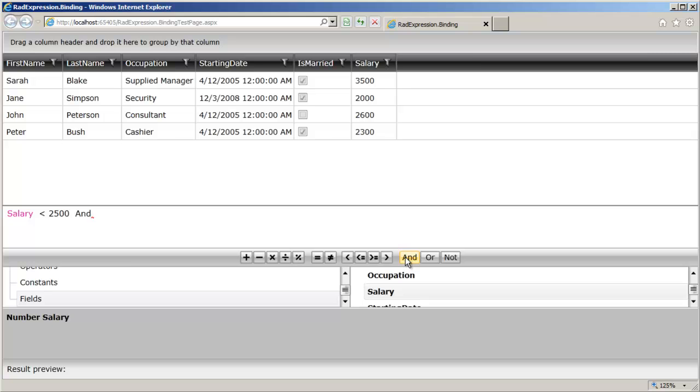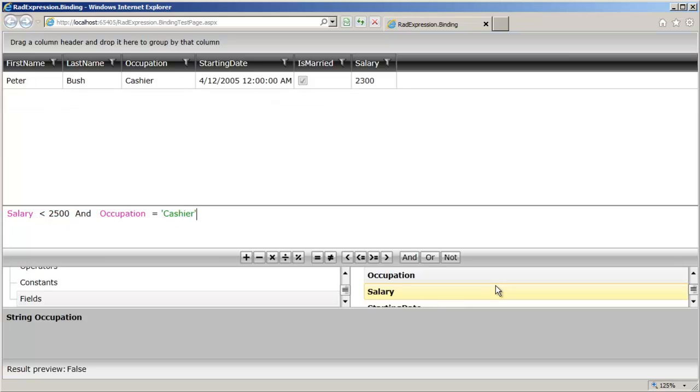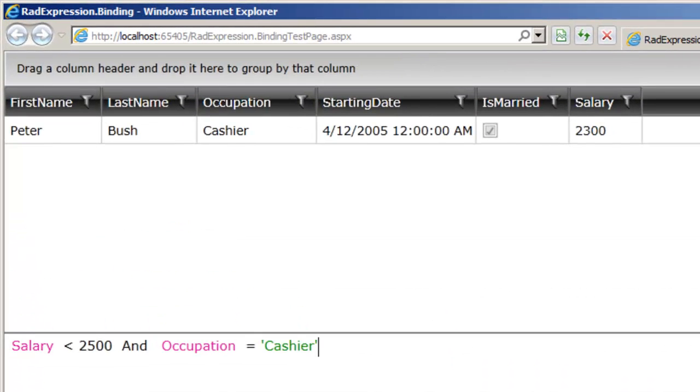and now we're going to add a second criteria. So let's click on occupation, and we're going to set that equal to, and now we need to pass in one of the occupations, and so let's pass in cashier. Let's make that a string for cashier. And notice that we immediately come down to just those records where the salary is less than 2500 and the occupation is cashier. Notice that this is very, very dynamic.